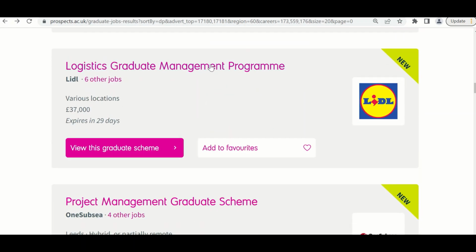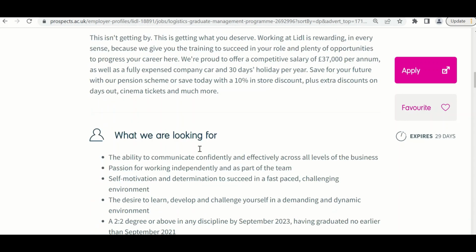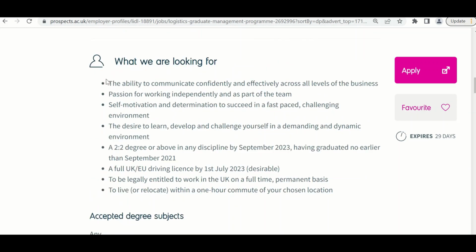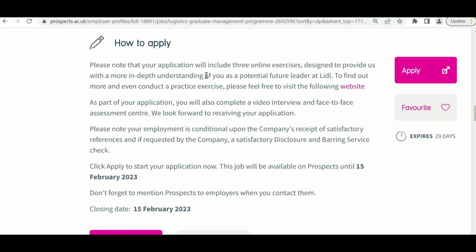So Lidl is a name everybody's heard of. Let's have a look at their opportunity for graduates. So if I go into here, again, similar structure, what the job is, then they've got what we're looking for. You can see this is a little bit of a longer list. You see there's lots of skills here. Same again that it's a 2:2 degree, but this is in any discipline. And if I go further down, how to apply. So it says online exercises, and it says there's somewhere you can practice those. And then there's a video interview and a face-to-face assessment centre.